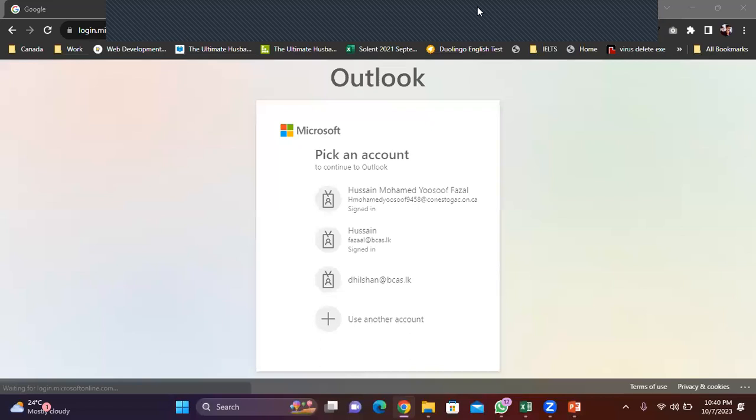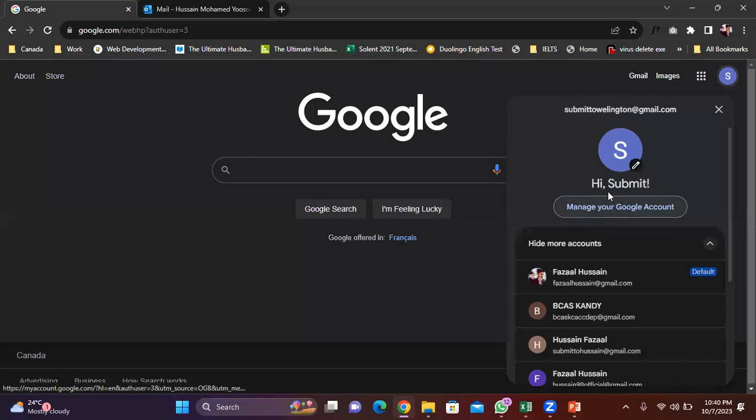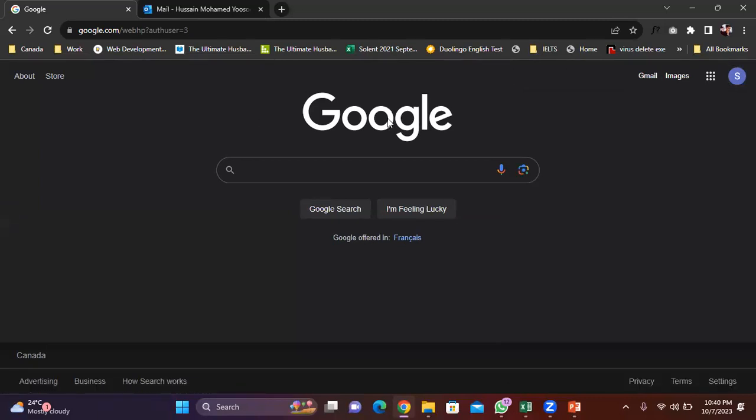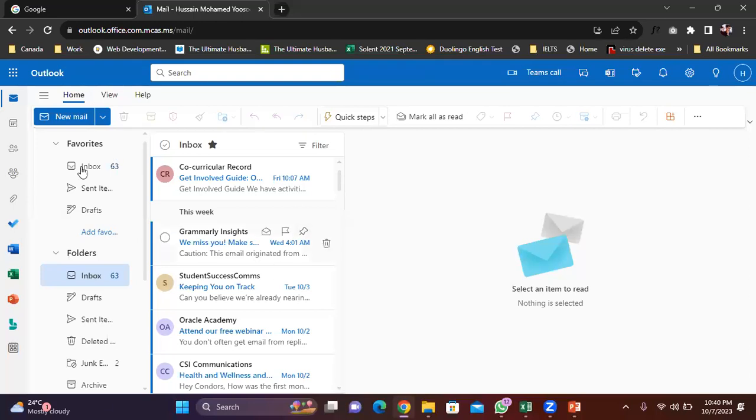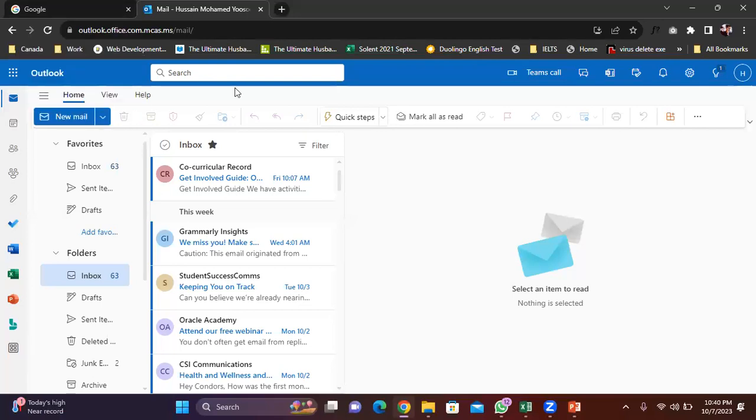Okay, guys. So here I have opened two things. One is in Google, where I have logged into an email called submit to Wellington, which I was using with the earlier batches to submit their class tasks, exams and all the things. And on this side, I have logged into Outlook, Microsoft Outlook. That means Microsoft's related software which provides an email server. Google provides Gmail, and similarly Microsoft provides Outlook, Hotmail, those kinds of things.